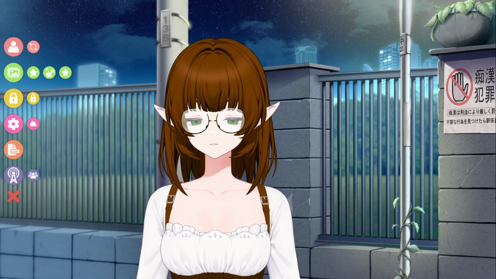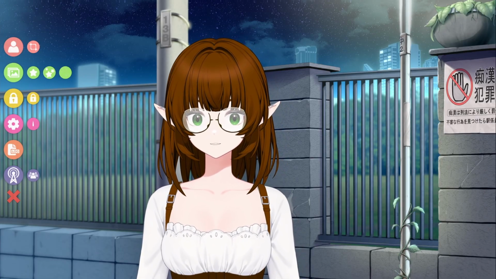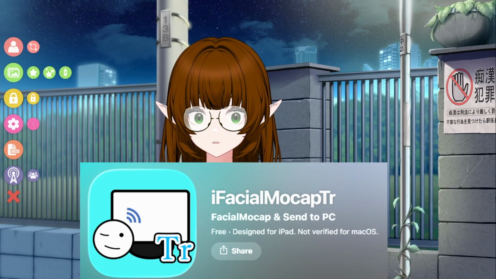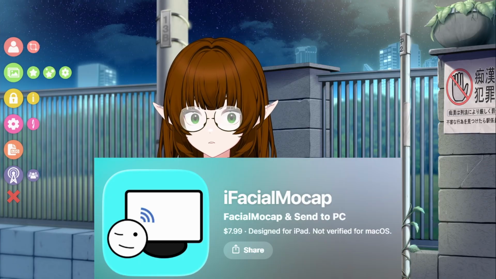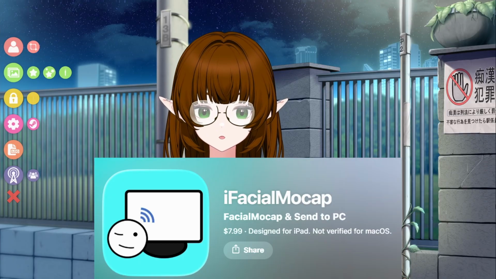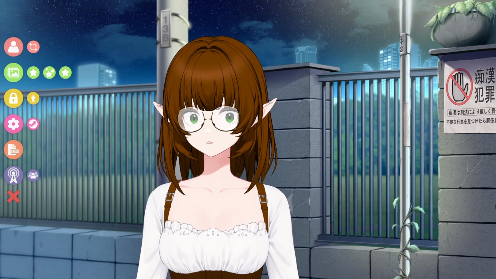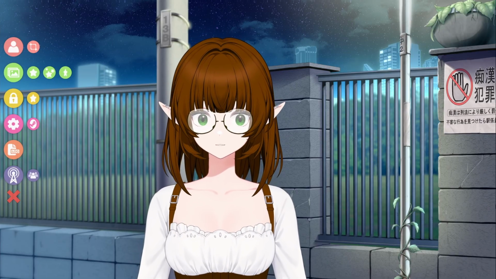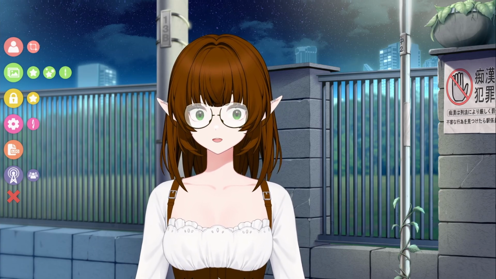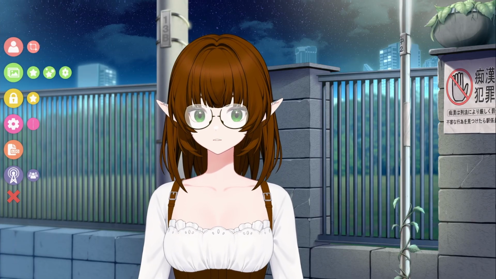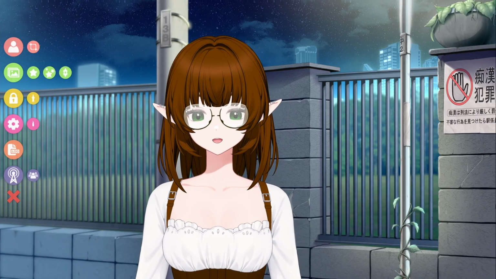The final thing that we need in order to set up iPhone tracking is an app on the iPhone itself, which is called iFacial Mocap. Now, there are two different versions of iFacial Mocap. There is a free version, the trial version, and then there is also a paid for version that is $8. Now, personally, I use the free trial, and you'll hear me occasionally in videos talk about how I'm using the free trial. Really, the only difference is there are ads in the program itself. There's little banner ads that I get to stare at pretty much the entire time that I'm VTubing.